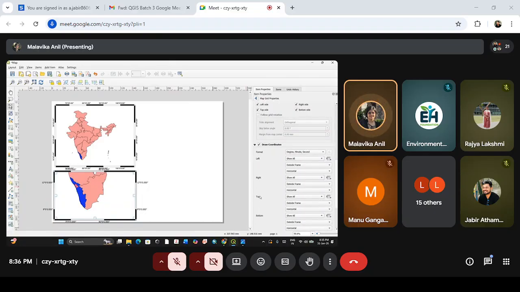Okay. In the top portion of the coordinates, you can see it will be show all by default. You just have to click on the disabled option. So it will be disabled. Now we have to change the alignment of the right and left portions.